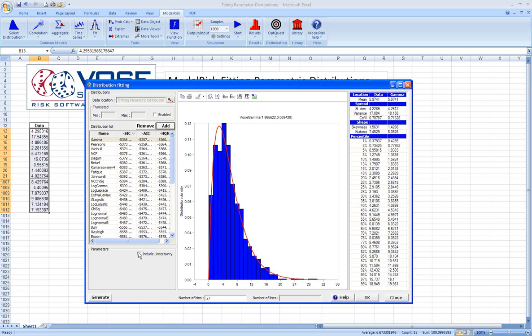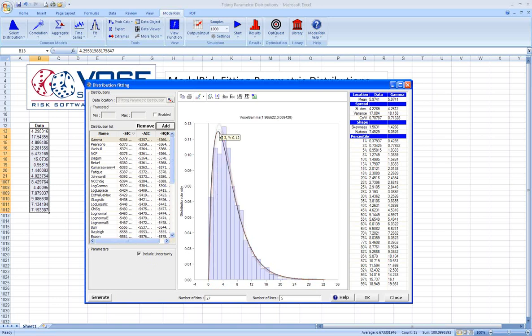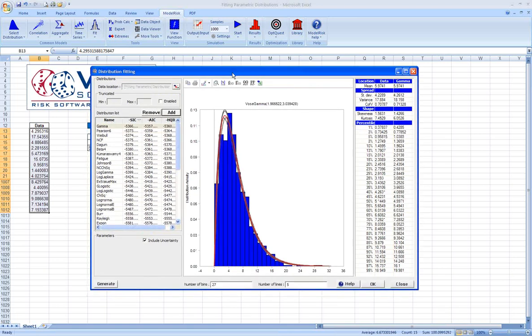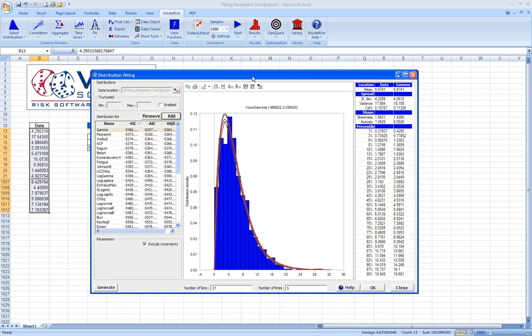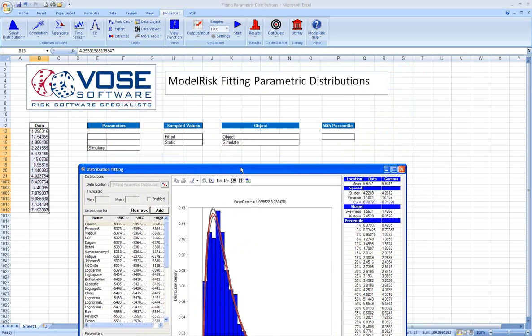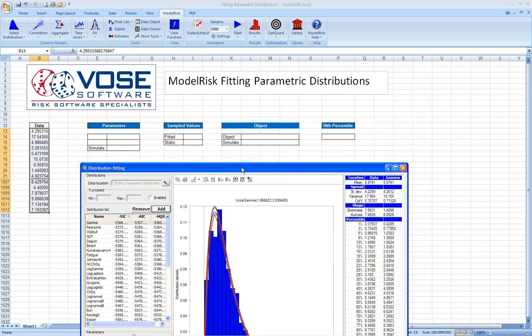Since we may have some uncertainty about that, we can choose the uncertainty parameter, which allows us to actually select slightly different parameters every time we run a simulation, so that we can allow for that uncertainty that we might have about how well we've been able to fit this distribution to our data. So we'll work with uncertainty. We recommend that you always select uncertainty unless you have a specific reason not to.